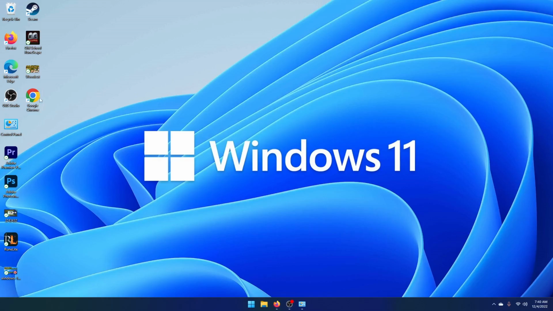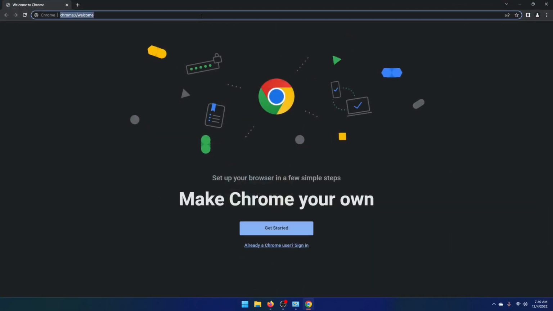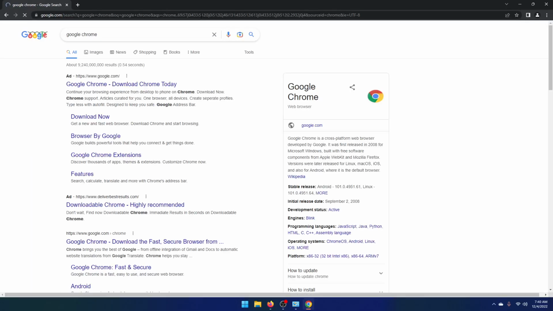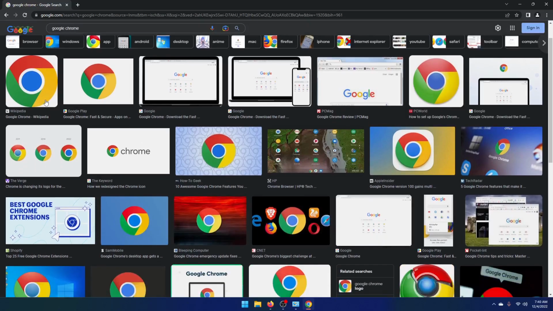So once that is done, you have Google Chrome right here. So just open it up. And Google Chrome. There we have it. We've got Google Chrome on the Windows 11 computer.